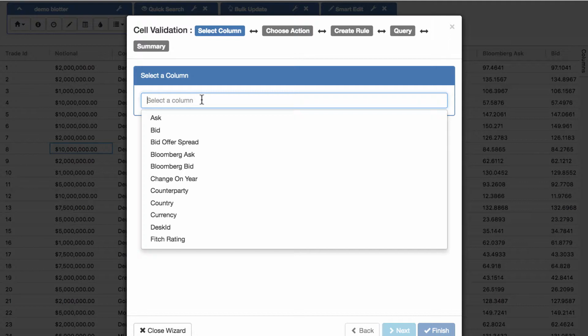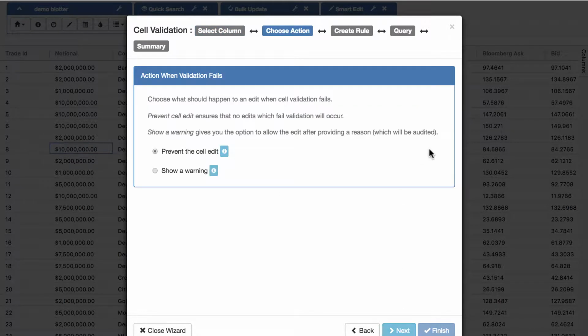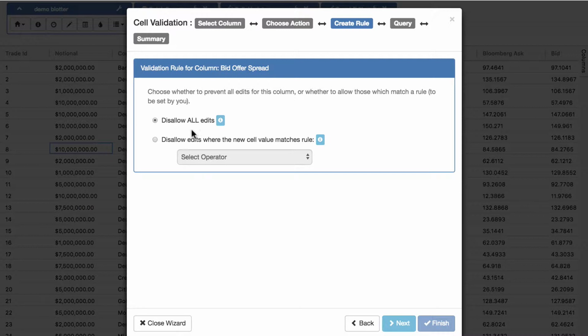The first thing you do is you choose a column. So we're going to take the bid offer spread column. And you've got a choice. You can either say prevent, if I break the rule, prevent the edit altogether, or show a warning. We'll show a warning. Let's go into the next stage, and we're going to say what happens.